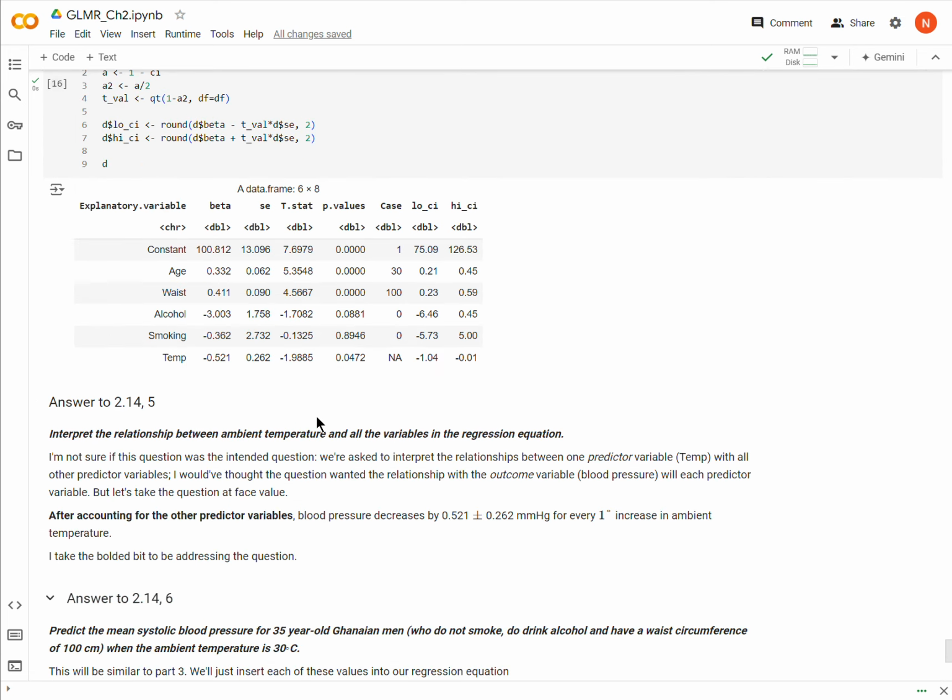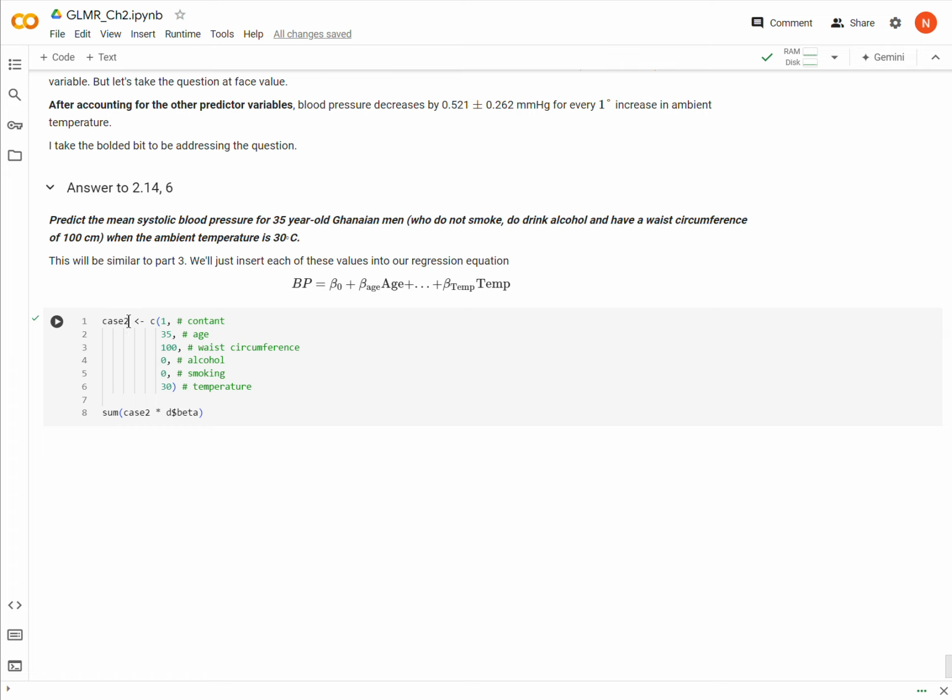Then I will multiply each of those together. I'm defining the value for each one of those variables, and each one is being multiplied by its respective beta coefficient, and then I just sum all of that together. That tells me that the predicted blood pressure given those conditions is about 138 millimeters of mercury. Okay, that is it.